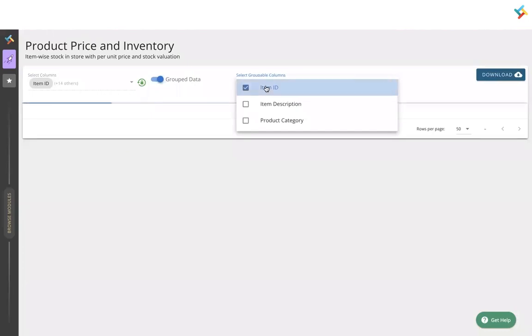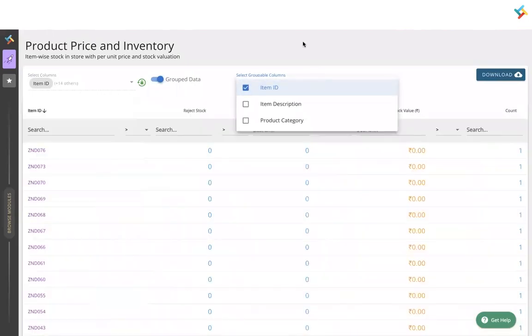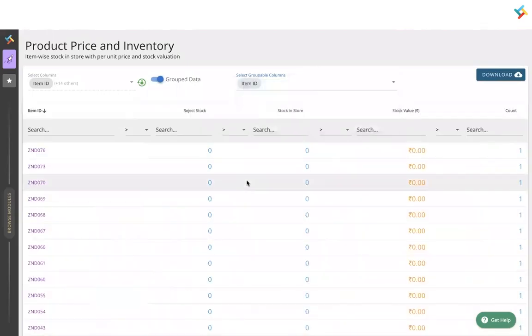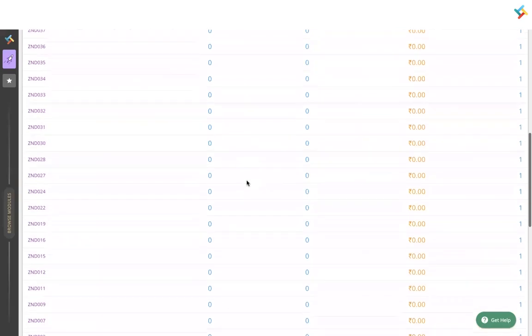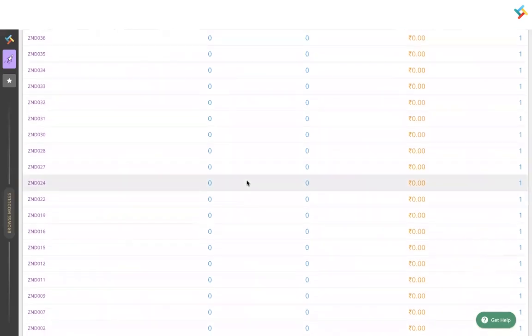So suppose this is the item ID. So as per item ID, I went ahead and generated a group by report. So please check. Here is the reject stock, stock in store, stock value, and how much count is there. So this is how you can go ahead and check the reports related to the product.